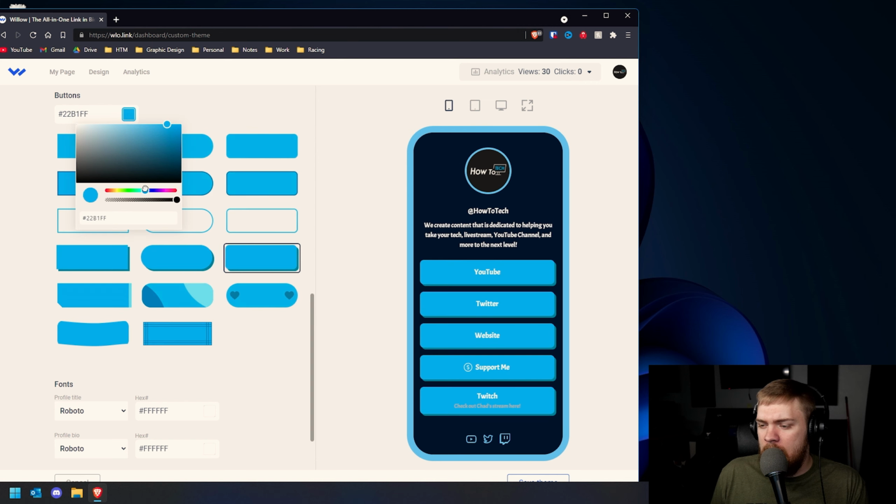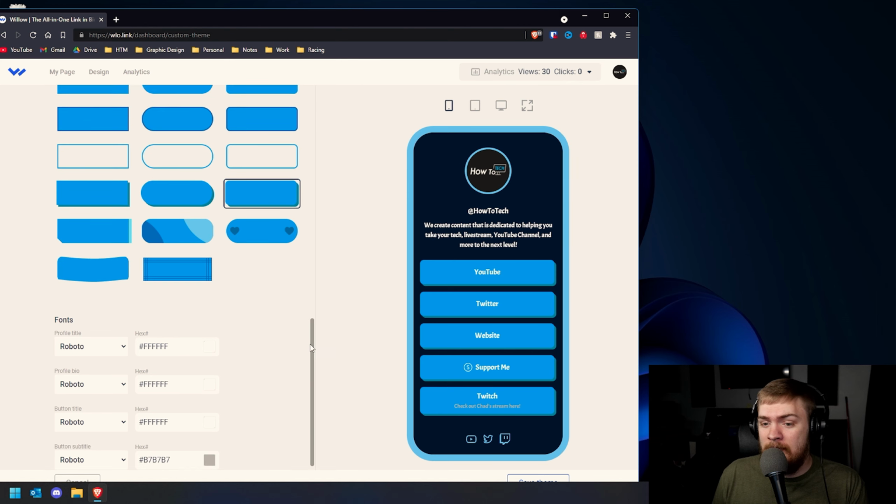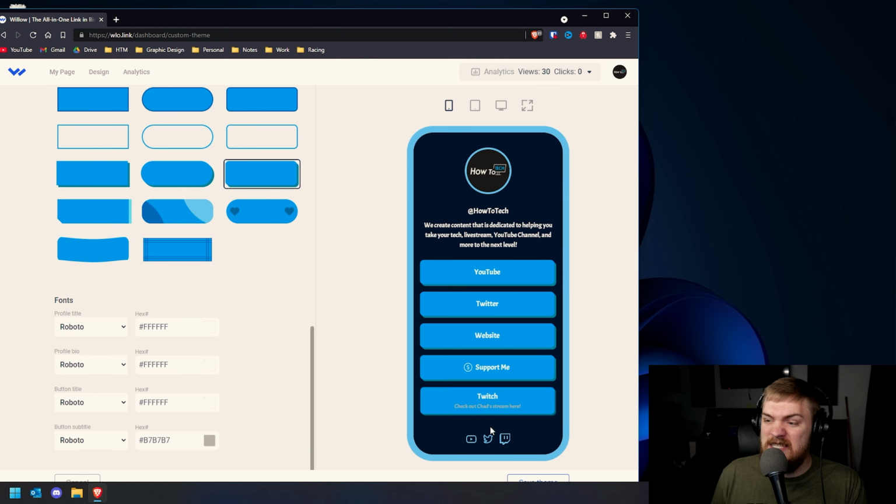So I'm going to go ahead and try to get closer to a How To Tech blue. And if you do know the hex value of that color, you can just paste that in there. So if you currently have branding and you've got that information from, say, a graphic designer or somebody that you pay to do your graphics in the past, you could just go ahead and paste that in and be done.